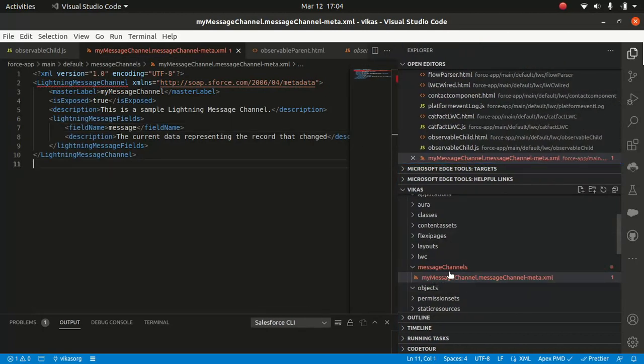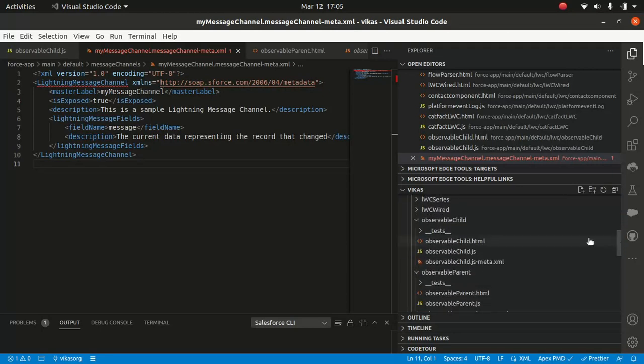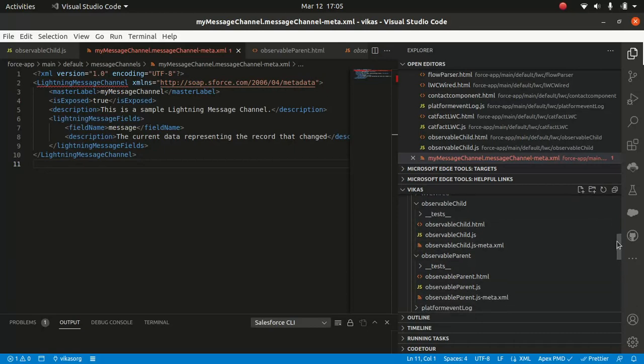So like I said, I created a folder called message channels, and then I created a file inside because I wanted to use this message channel. I hope that's clear. Okay. So now I've used the same LWC component which I demonstrated yesterday, the child and the parent. So I'll go here. This is the observable parent. Let's look at the parent, which acts as a broadcaster.